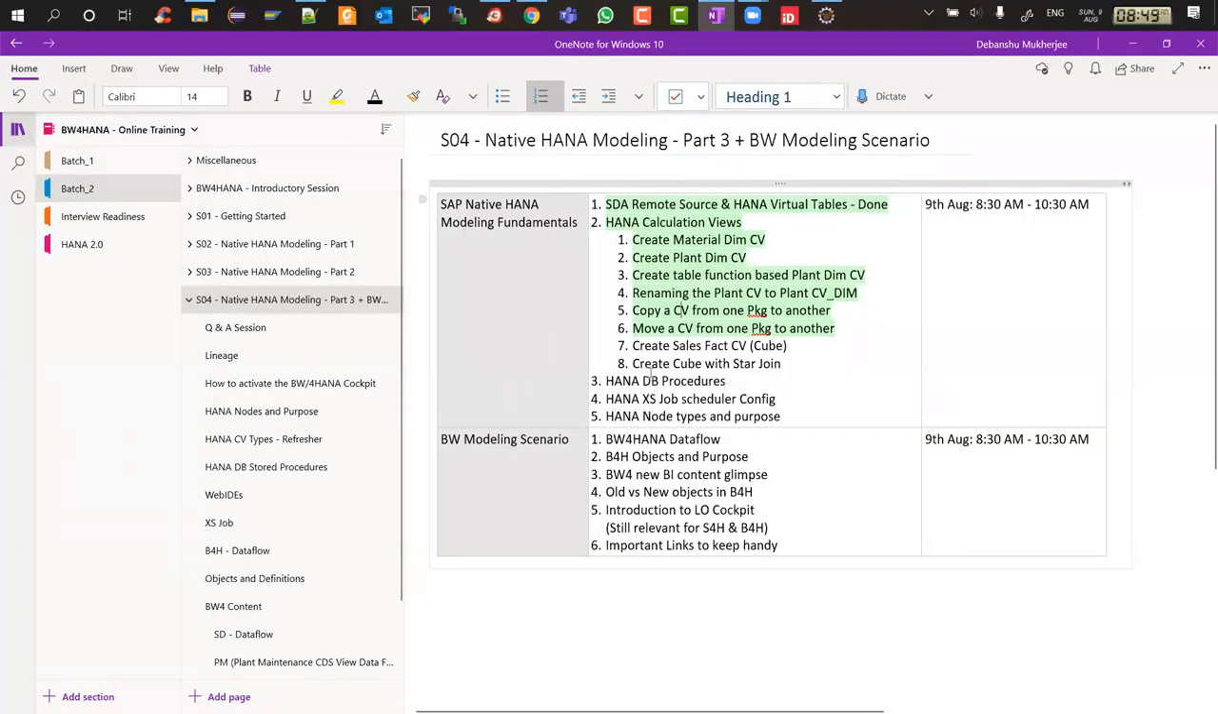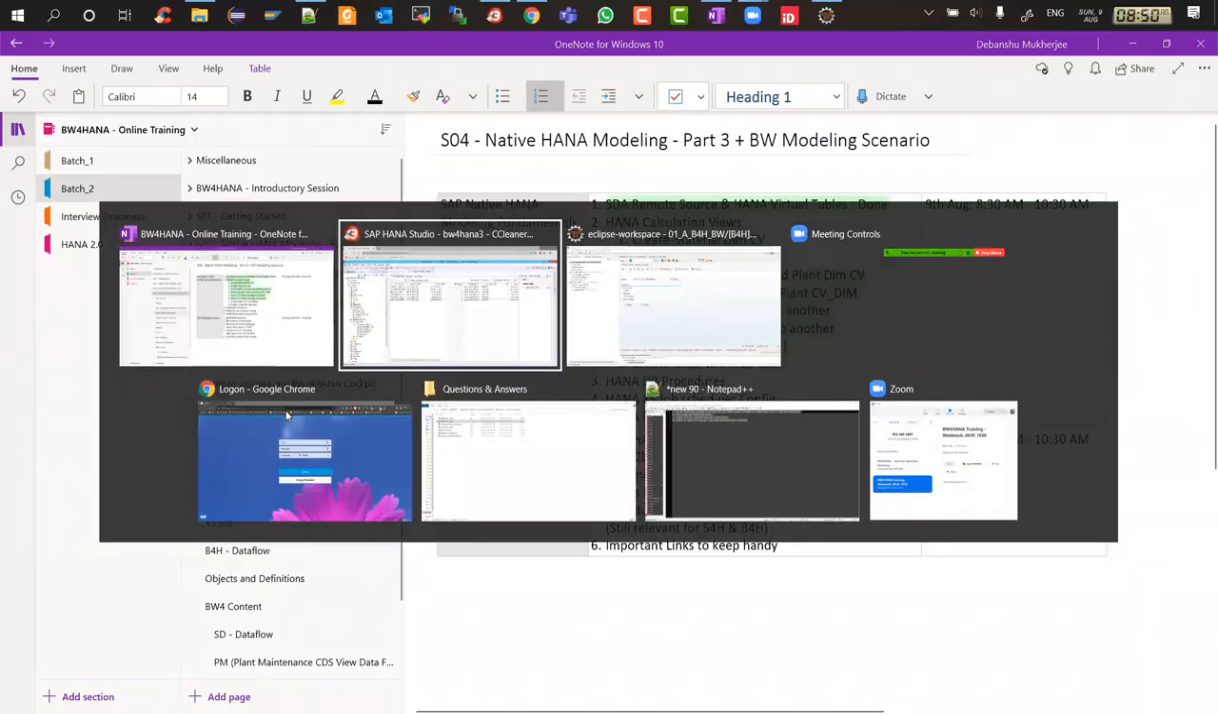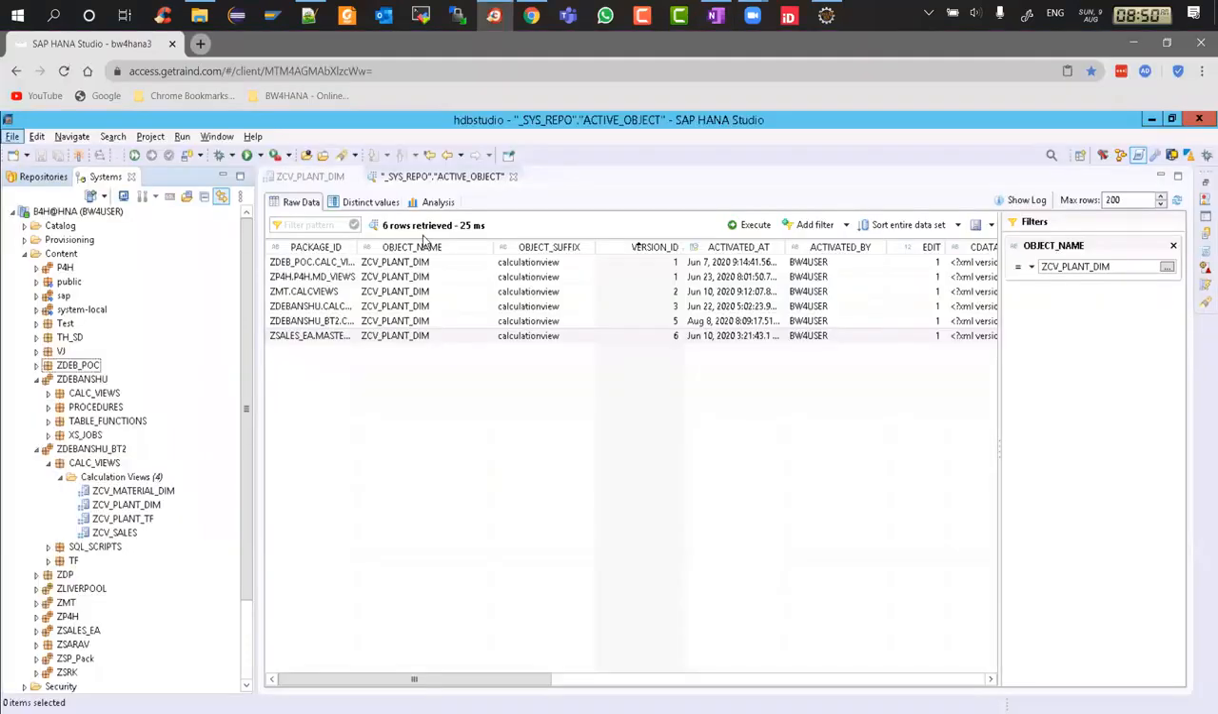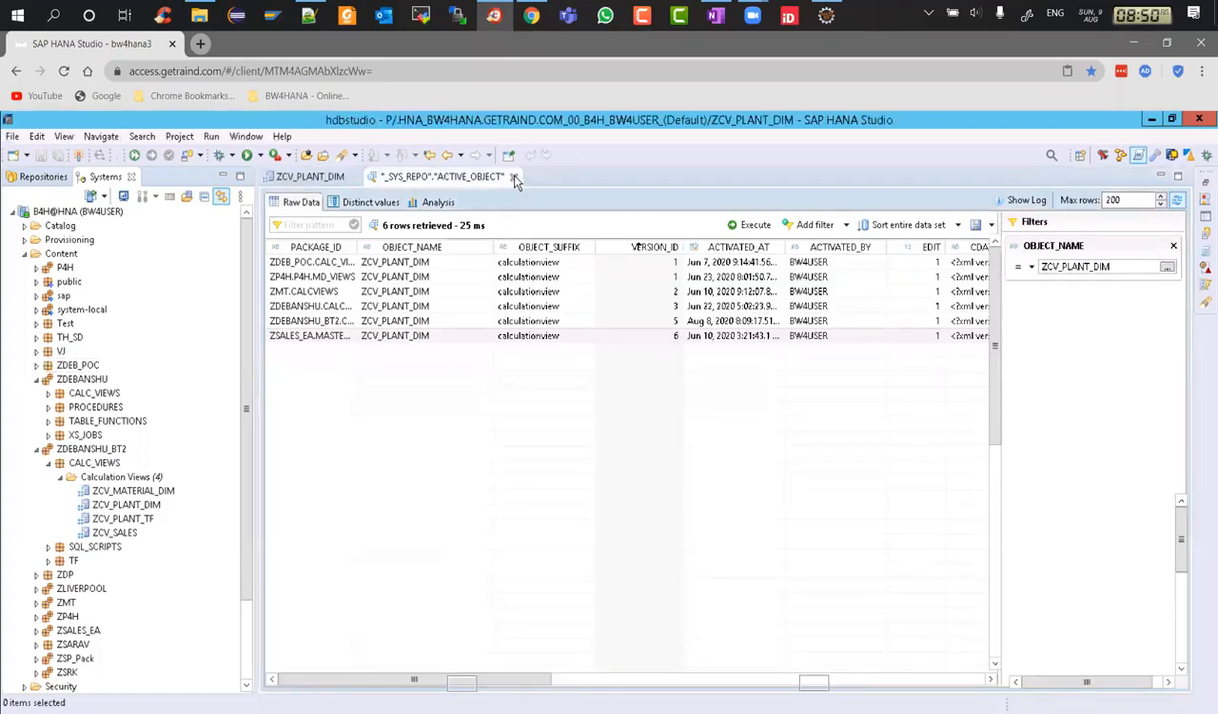Today what we will do is we will continue with the cube type of a CV and cube with star join. These two types of CVs we'll create, and then we will move on to procedures, access, job scheduling, and we'll do some refresher also for the theory. Okay, let's jump to the system.